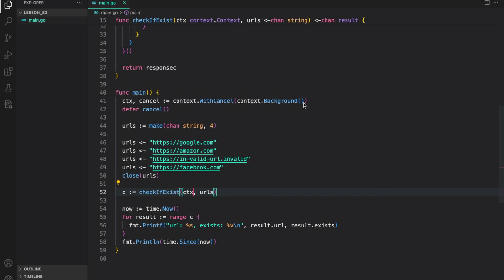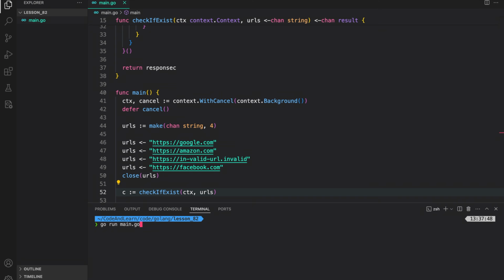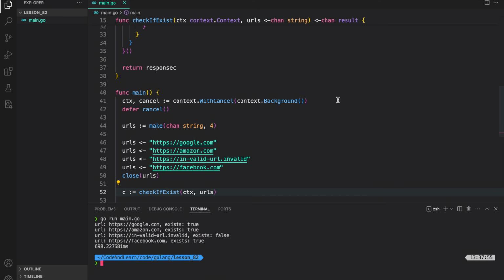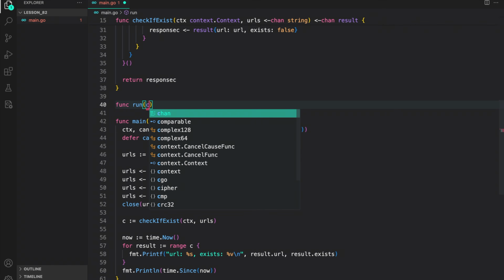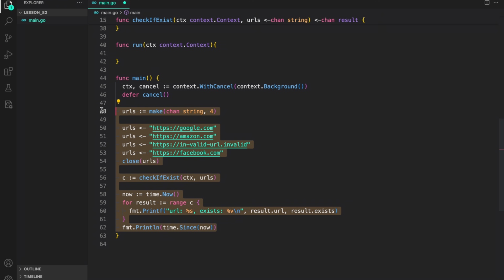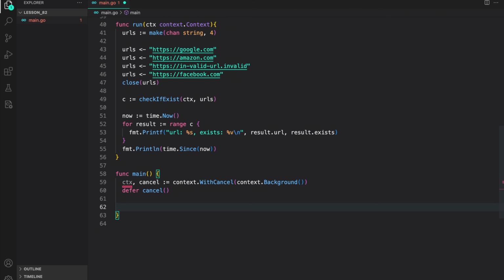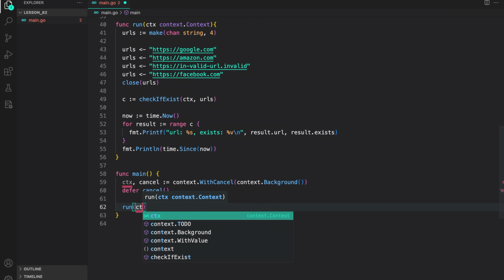Let's run our program to make sure everything is working. Go run main.go. And as you can see, it's working as expected. Now, instead of doing everything here, what we can do is introduce another layer of function. Let's call this function run. It accepts a context, and then we will move all this to here. Then in our main, we will just call run and pass the context.